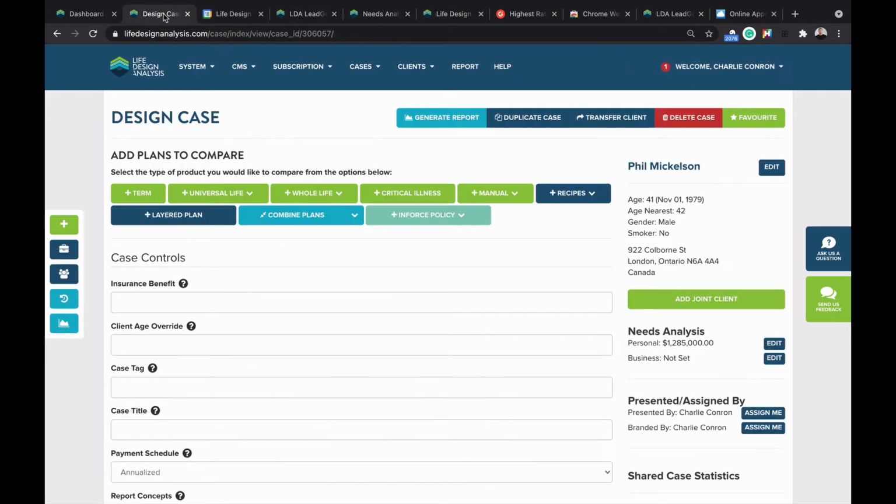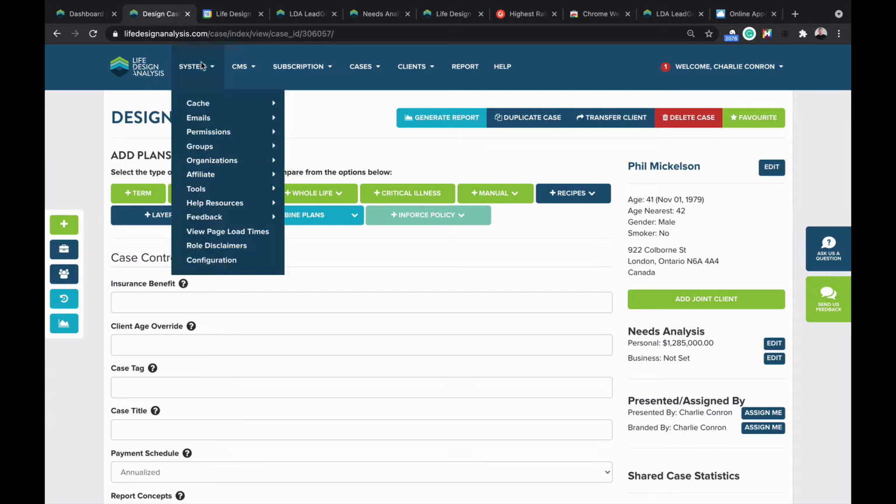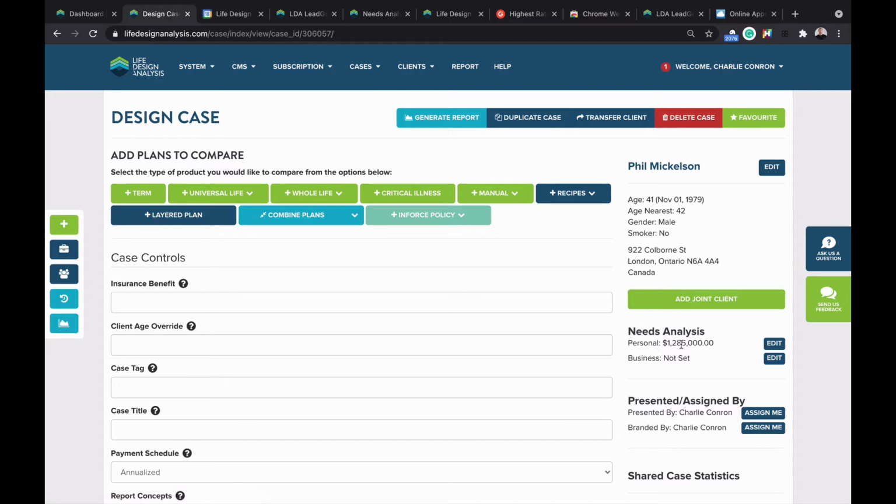Now, you can see the next phase of this is after we've sent the meeting invite, we've got our technology in place in terms of Zoom or Google Meets or GoToMeeting or Microsoft Teams. The next thing we want to do is really prepare the case. So again, in this scenario, ideally, we've gotten our notification that our client has actually filled out the needs analysis, and you can see from sending them that link over the calendar, they filled it out, and you can see I've got a 1.28 need here.